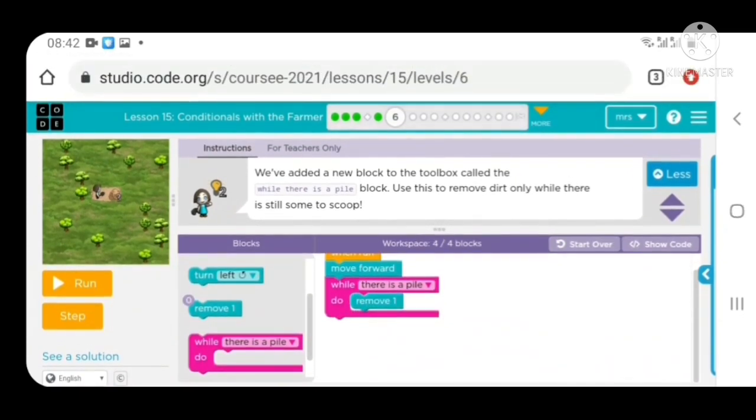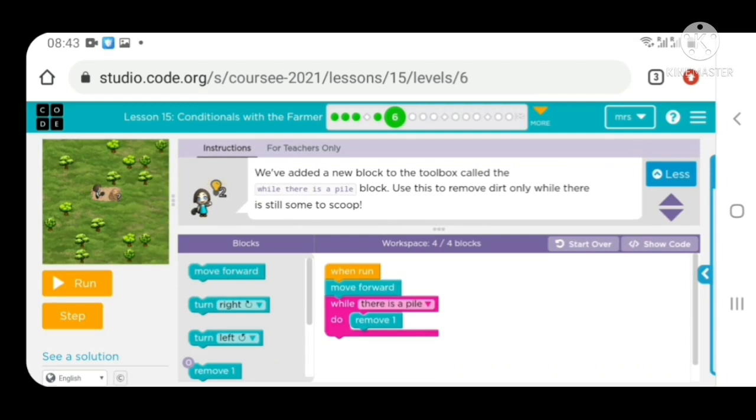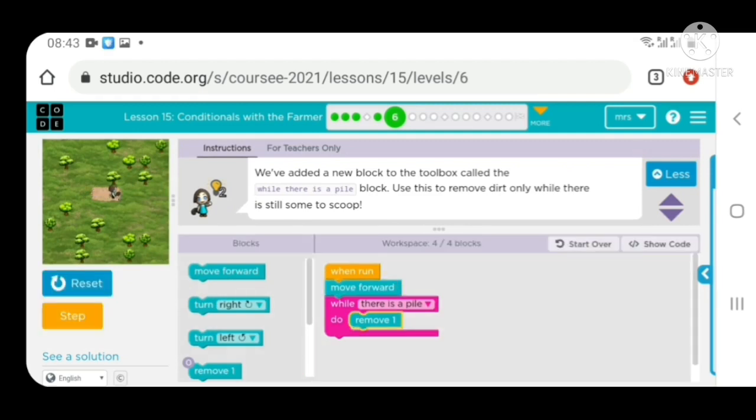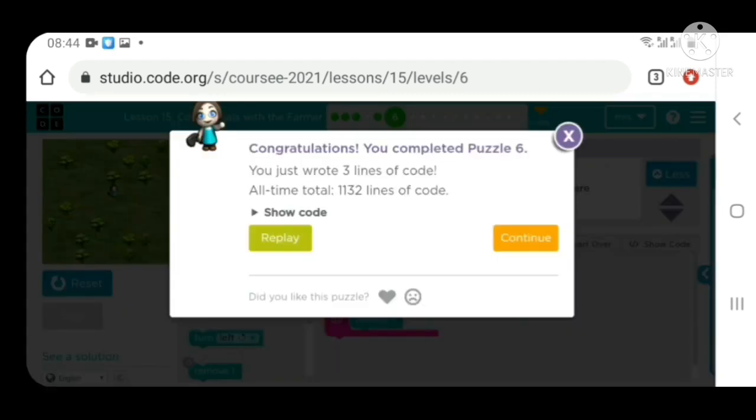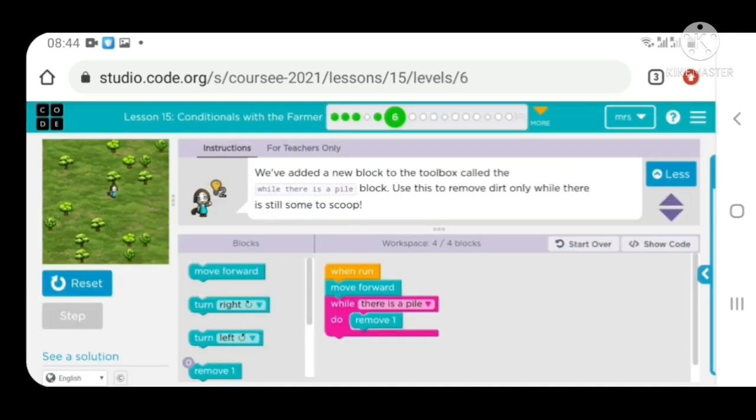So now let's see how this goes. After hitting the run button, you're going to use the step to keep removing the dirt. So you keep hitting the step button to get your pile off. Now let's replay this again and see one more time.